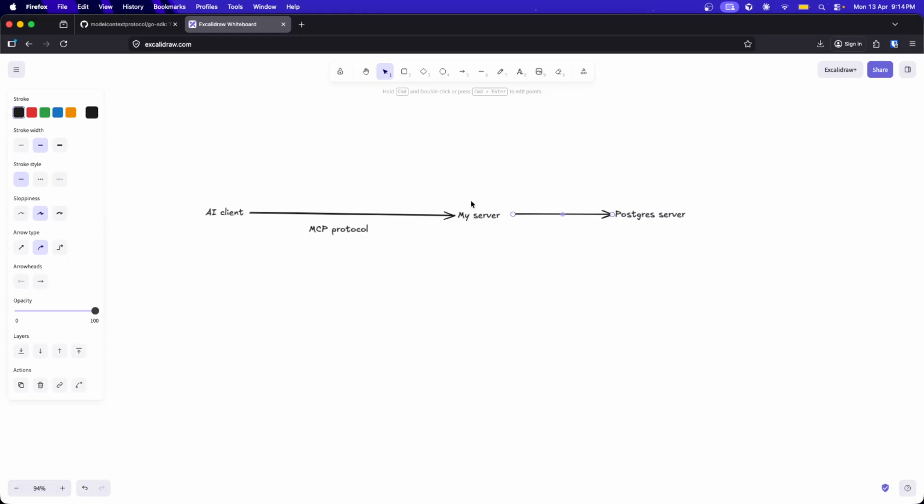The way it works is simple. The MCP server exposes tools. Tools are nothing but functions with a name, description, and a JSON schema for inputs. The AI model sees these tools, decides when to use them, and calls them through a protocol called JSON RPC.